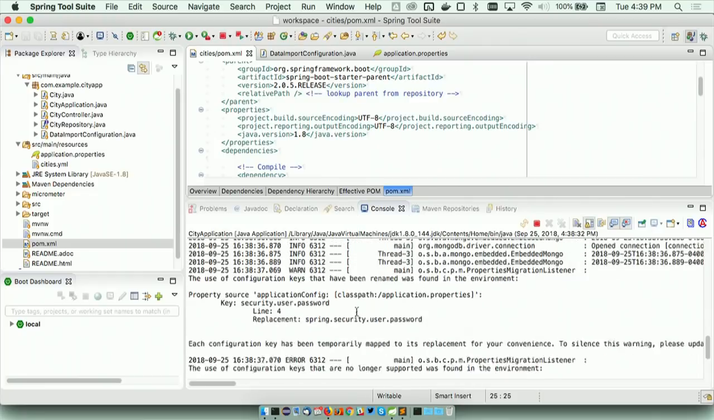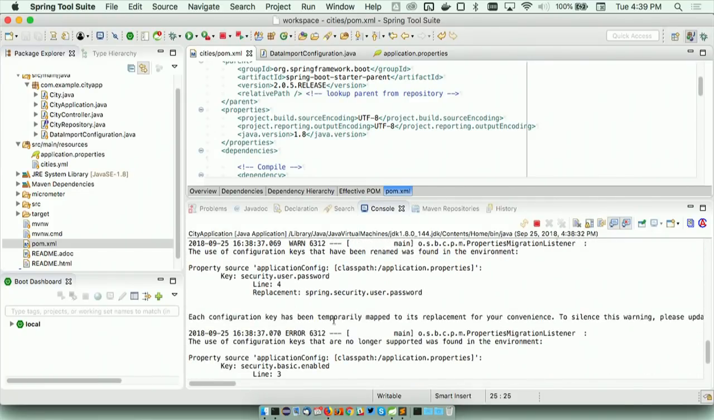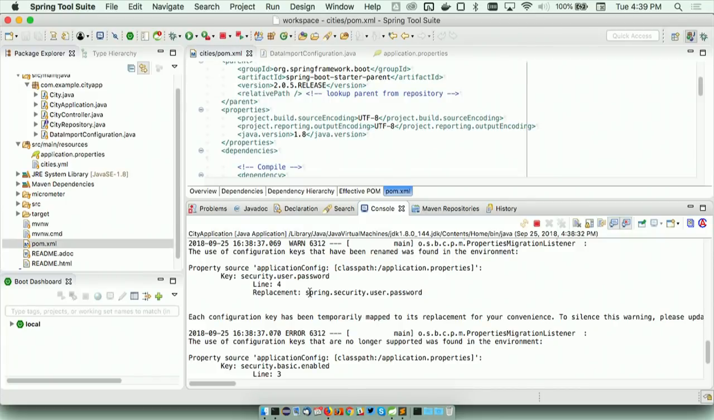So it's given me some errors in my log. It's telling me that the particular property is deprecated, it's telling me what the replacement is, and it's replacing it for me. So it gives me an opportunity to get my app running and then take care of this migration.